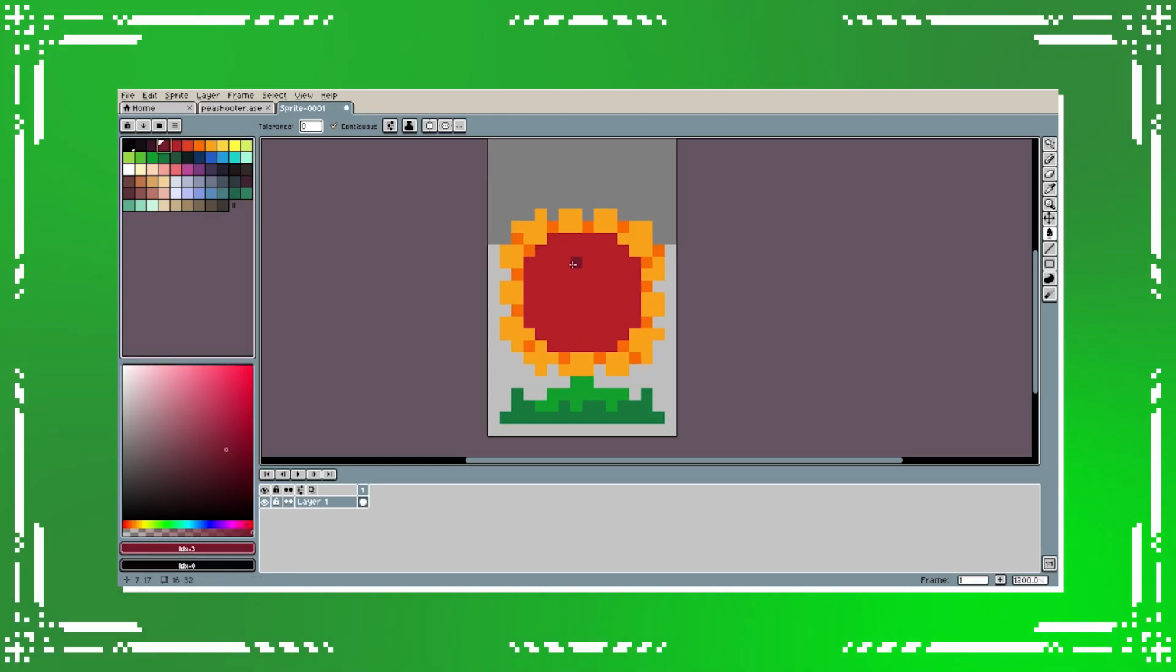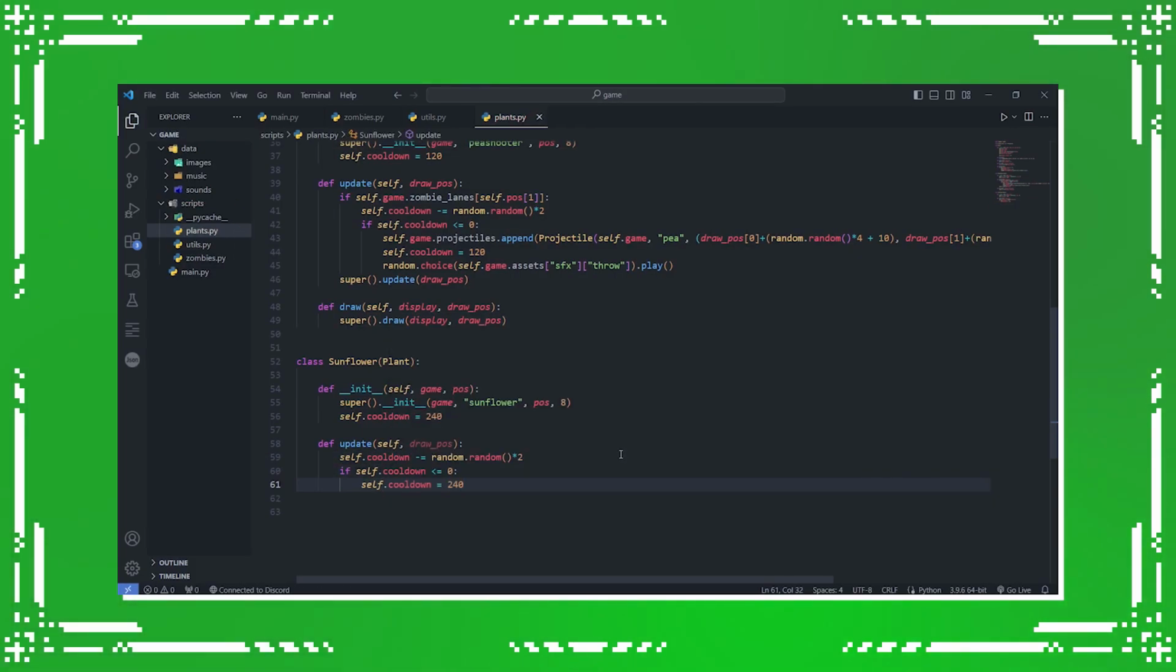Holy fuck! I then drew our second plant, the sunflower. Another important plant in the game that gives you sun, which you need to buy more plants. I added it into the game, and then drew the sun that it'd drop.